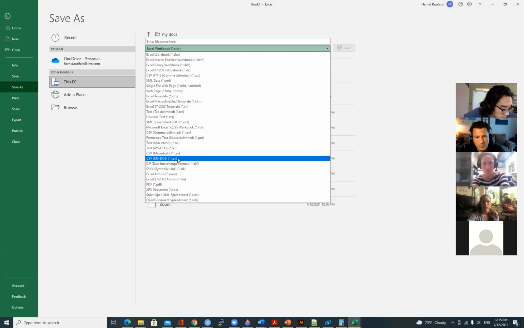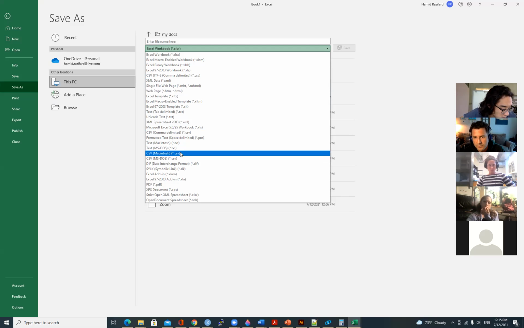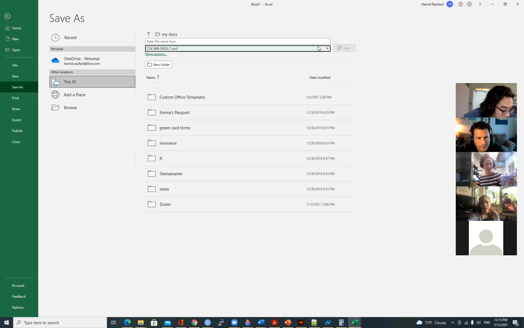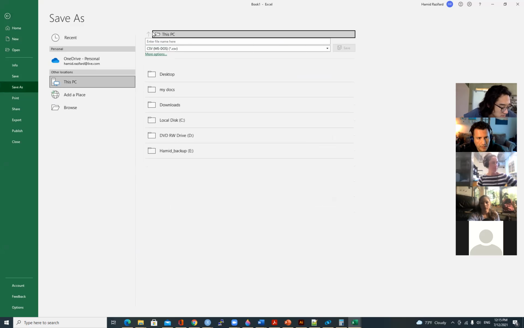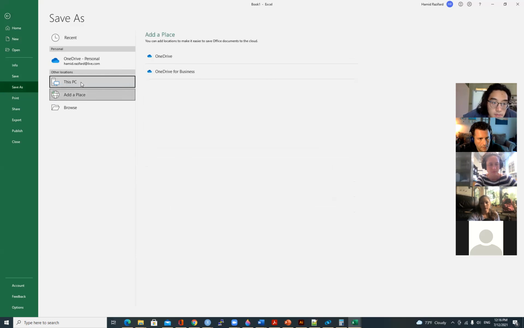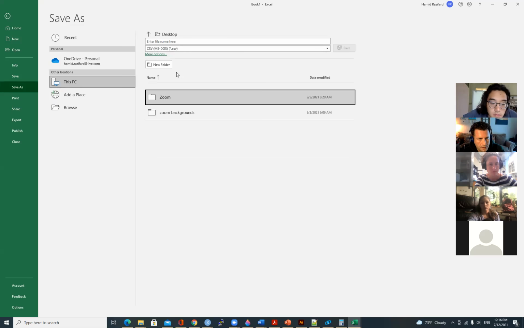MS-DOS is for Windows people. CSV is for Macintosh. Macintosh is for Mac people. Yeah, that's how you save it. If I save it right now, let's see where I'm saving it. Should save it on the desktop, or yeah, more options.